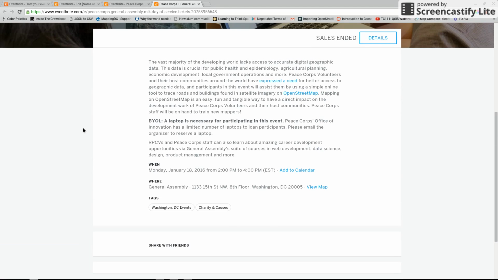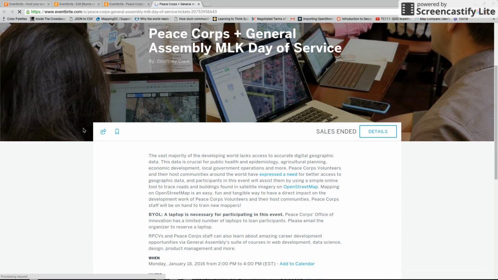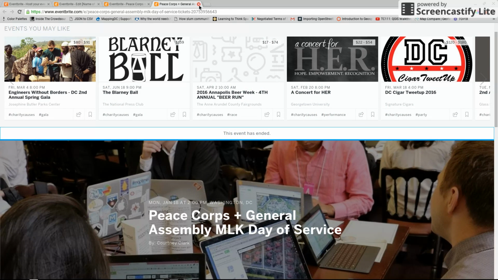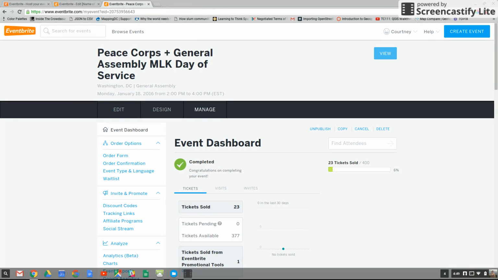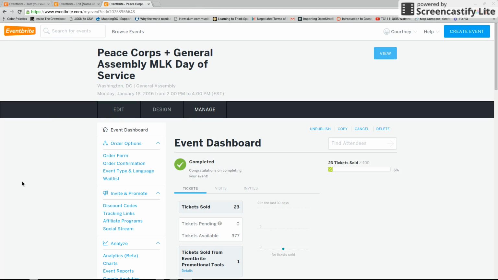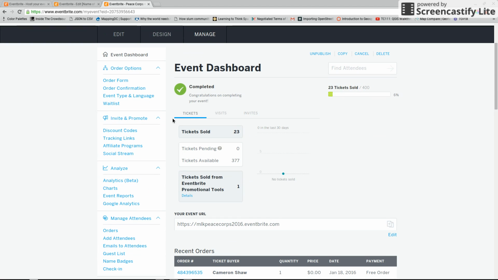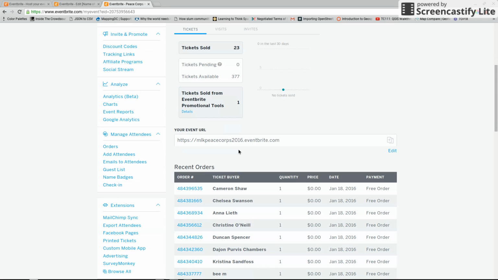Yours might look slightly different, but you get the general picture. Eventbrite does a really good job of making the event look neat and clean and very, very easy for users to sign up for. So the last thing I want to show you is the event dashboard. This is what you can see from the back end once you make your event live, and it's how you really manage everything. So here's where you're going to be able to see how many tickets you've sold versus how many are available.